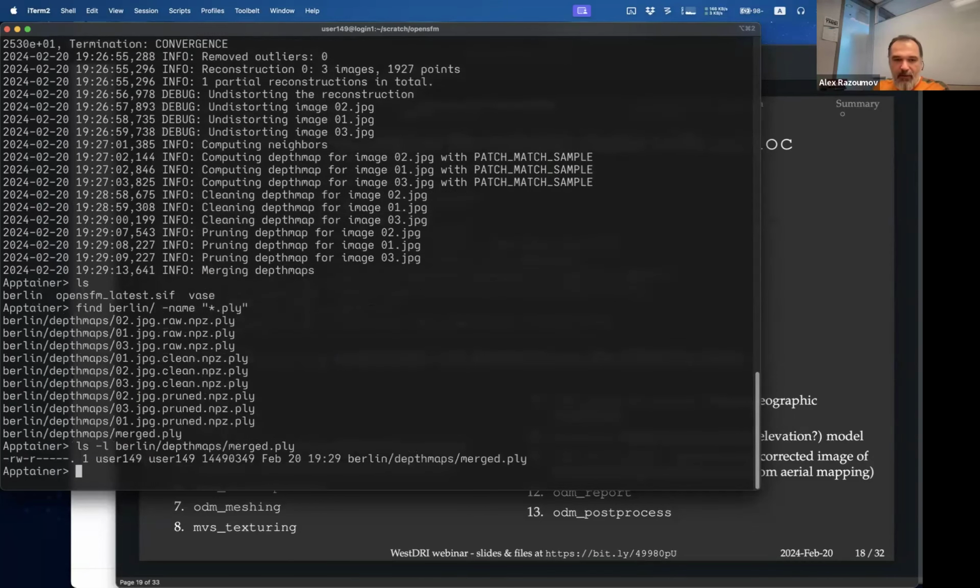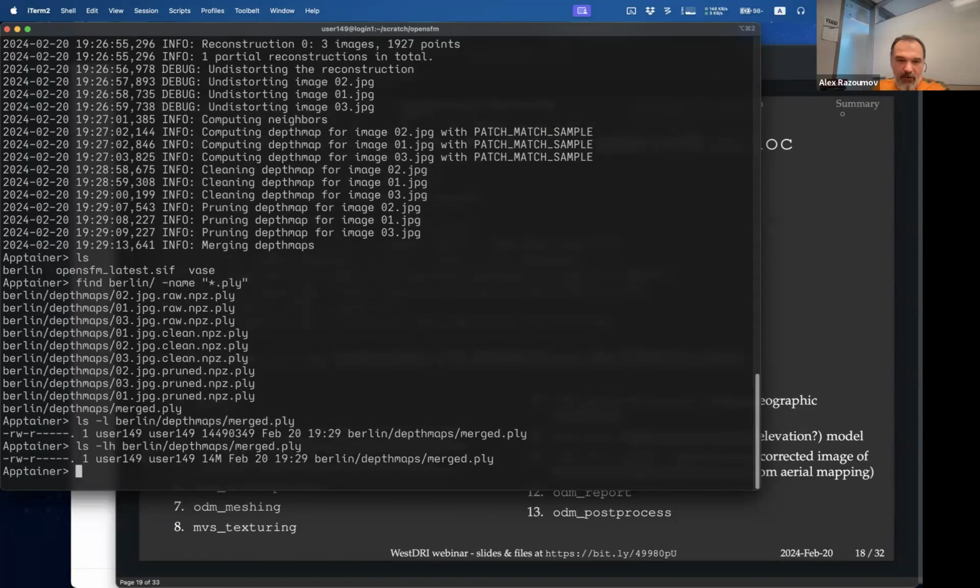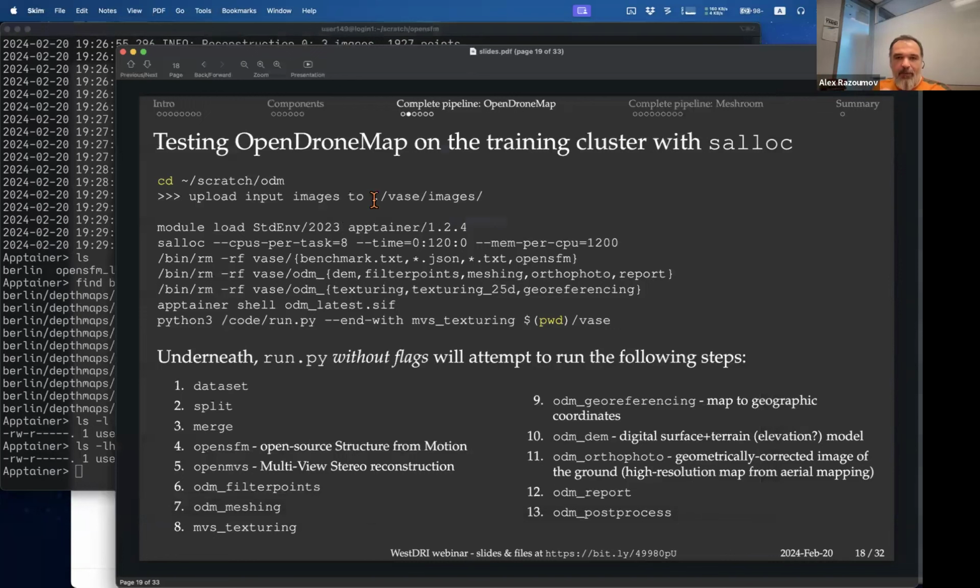And in this case, it built, actually, let me do ls -lh. So it built the 14 megabyte, so as you can see, fairly detailed point cloud out of just 3 images. And the reason why I could use only 3 images, well, because they have a lot of fine details. Anyway, so now talking about OpenDroneMap, the entire photogrammetry pipeline.